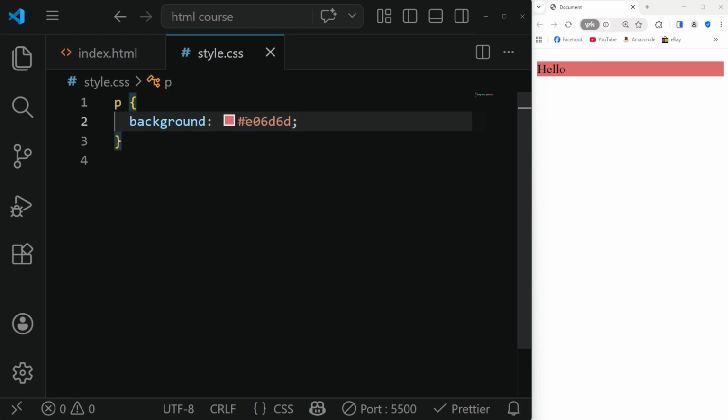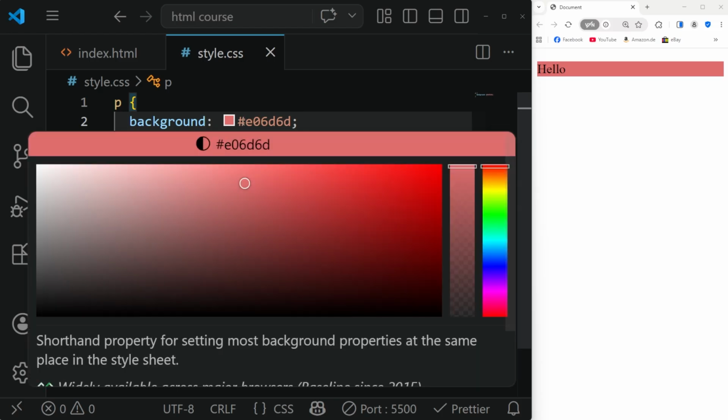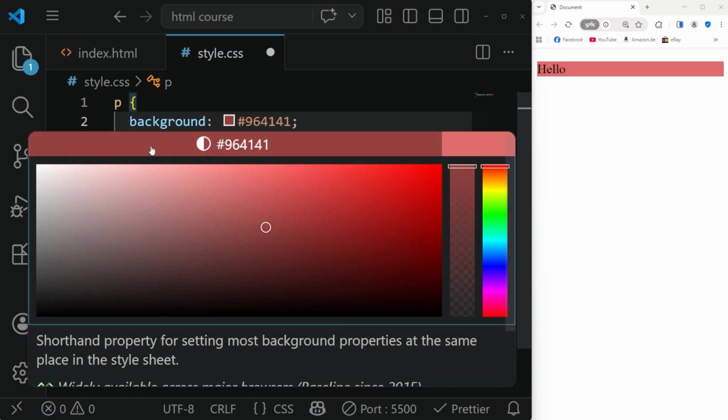What exactly is a hex code? A hex code is essentially just a representation of a color as text. And every sequence of characters essentially belongs to a certain color. So this sequence of characters right here belongs to this red, for example. So this is just a way to specify colors by using text. You can also use RGB values.